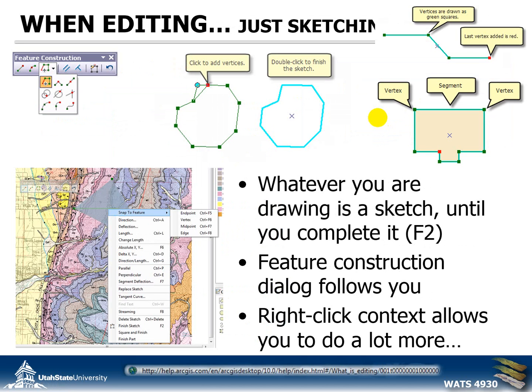When you're actually editing, there's a little feature construction toolbar that can pop up here. It does pop up on its own, and this gives you some different ways to snap. You can snap to endpoints, midpoints, intersections, various vertices, etc. And then when you're drawing, you're just using the left click, and you're just adding vertices, moving your mouse, adding vertices where there's red.